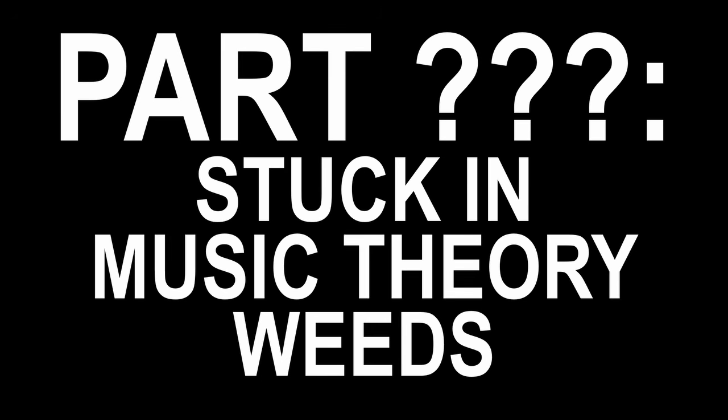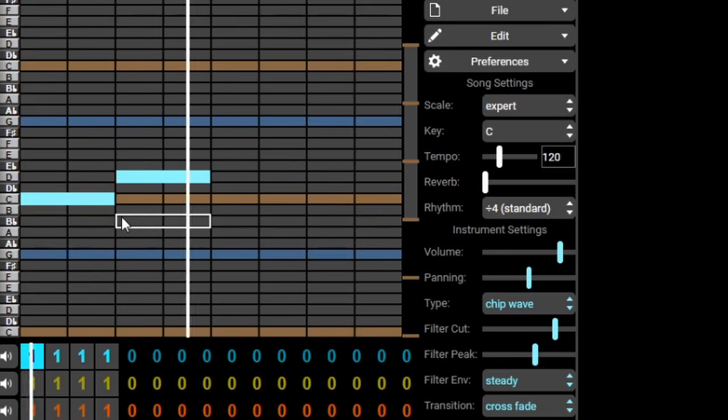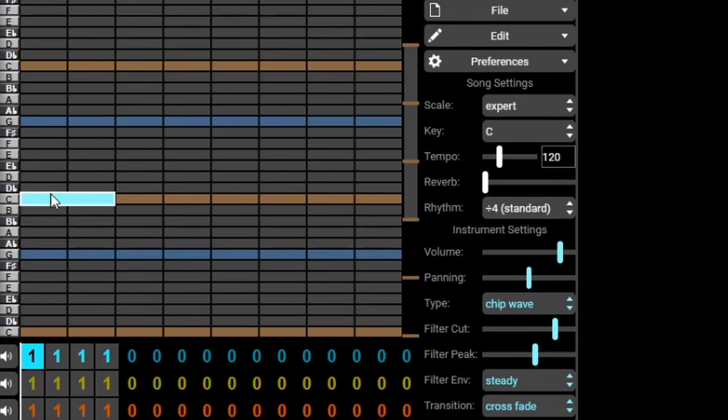Stuck in music theory weeds! Okay, so see here, I've changed over to expert mode to show you all the possible notes on the piano. Going one of these little bars up is going up a semitone, and going up 2 semitones is called a whole tone. Why? Don't know, don't care, don't need to know or care. Okay, back to the chord stuff.